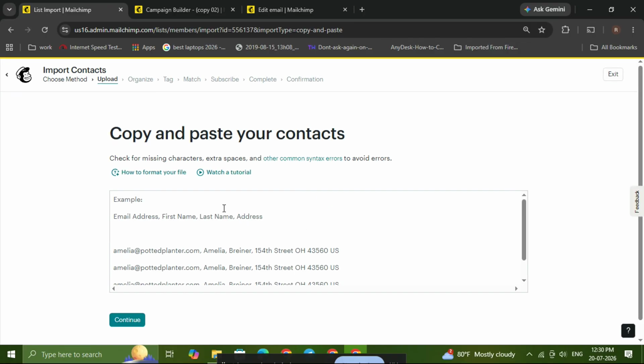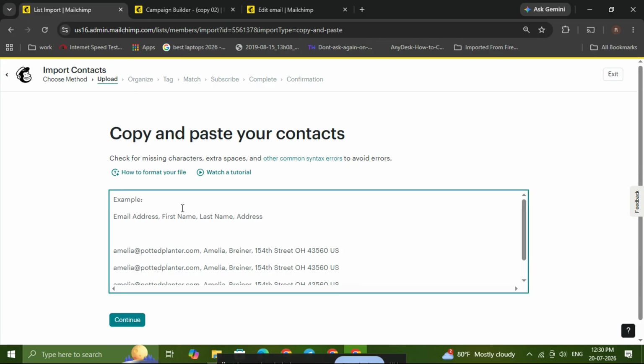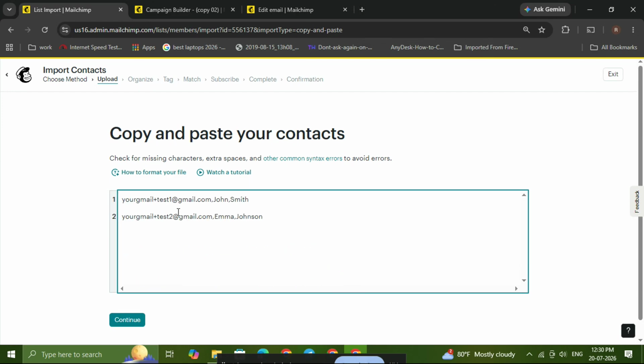This feature is designed specifically for quickly importing contacts by pasting them directly into Mailchimp instead of uploading a file. Now you'll reach the import screen. At this point, paste your contacts into the box provided. Make sure your email addresses are clean and properly formatted before pasting them in. If you have names or additional contact information, you can include that as well, depending on how your list is arranged. The more accurate your paste is, the smoother the import will be.